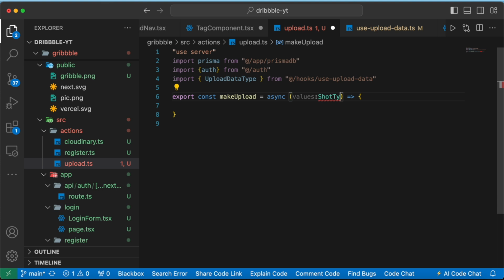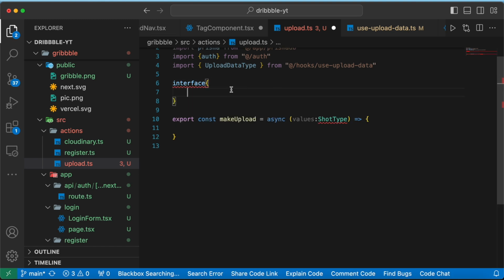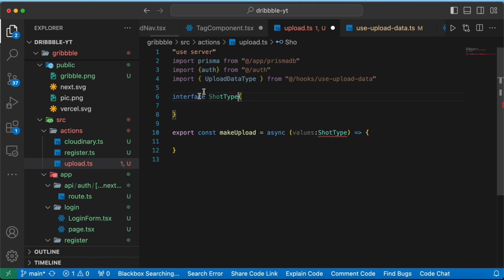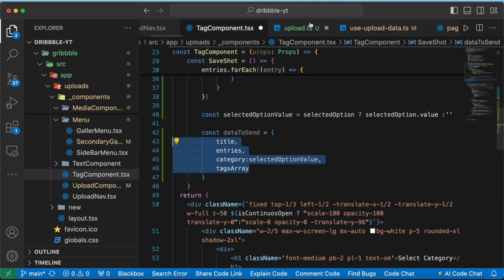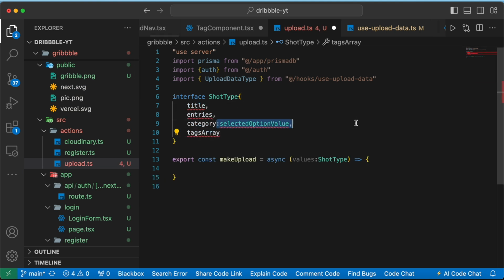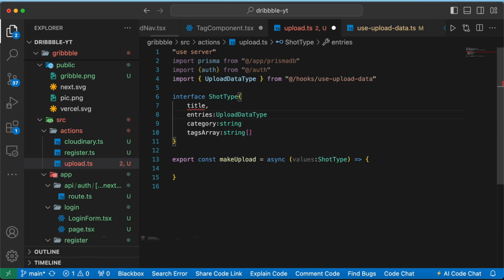Okay, now let's define this type here, interface short type. Now what we have here, we can just copy this, paste it here, remove this part. This will be a string, this will be an array of string, this will be upload data type, and this will be a string. Okay, so this will be the type that we are going to pass here.